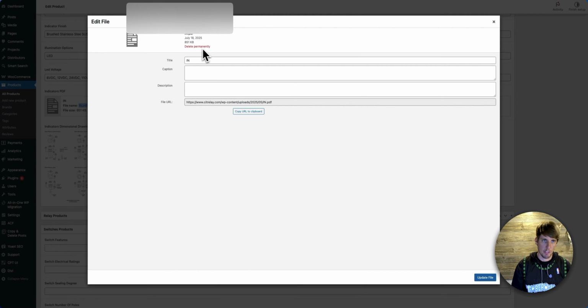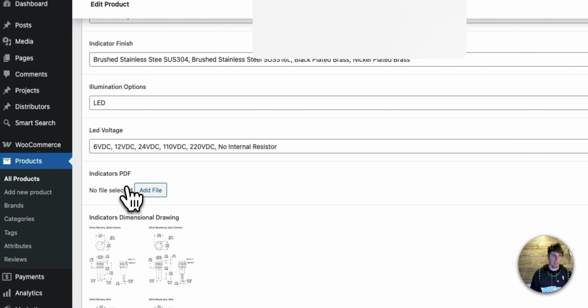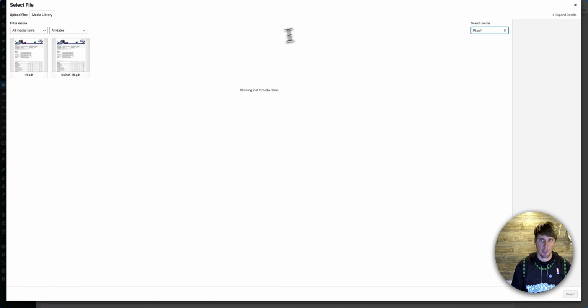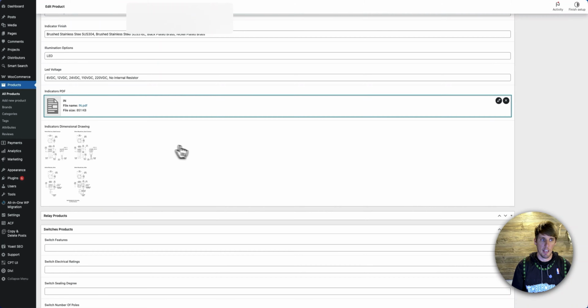So say we want to edit it. You can delete it here. Otherwise, if we click the X, it'll remove it. So this is what it looks like when it doesn't have a PDF attached. You click add file. You'll see all the products that we have uploaded already to the website. If we search for this, we can then find it, click on it. Click select in the bottom right corner there, and now it's added it.